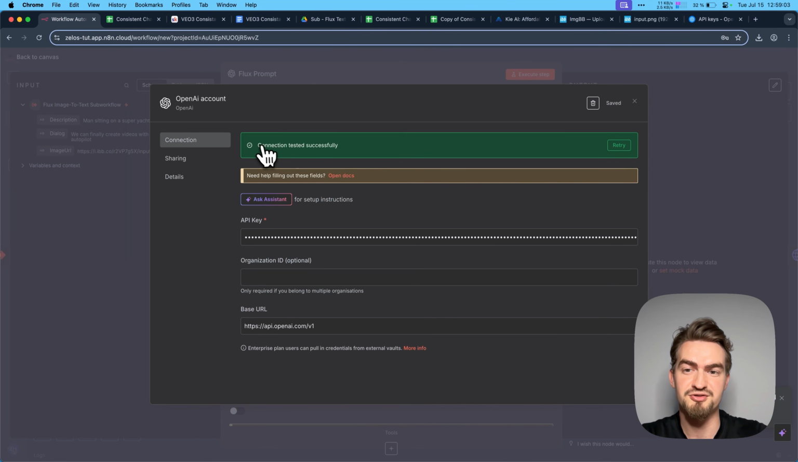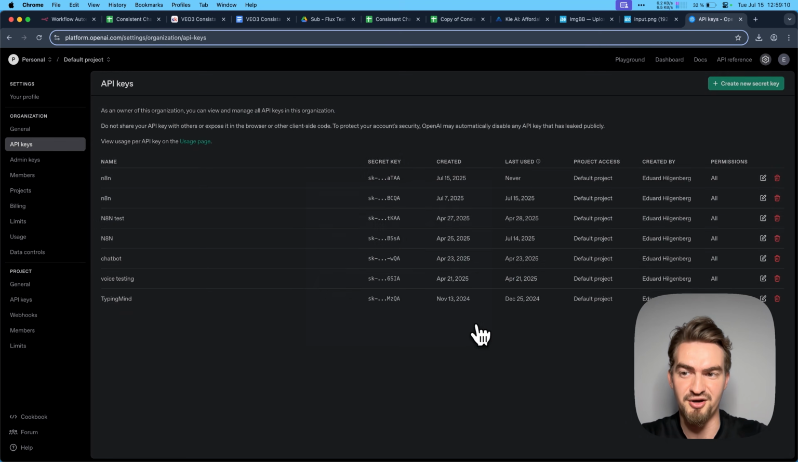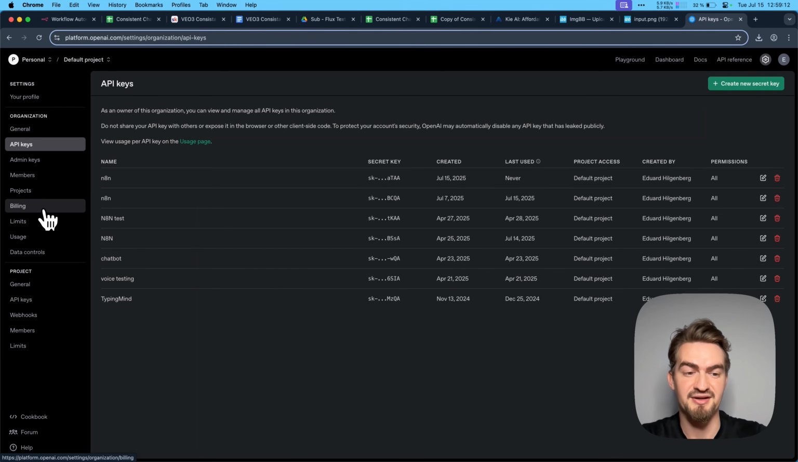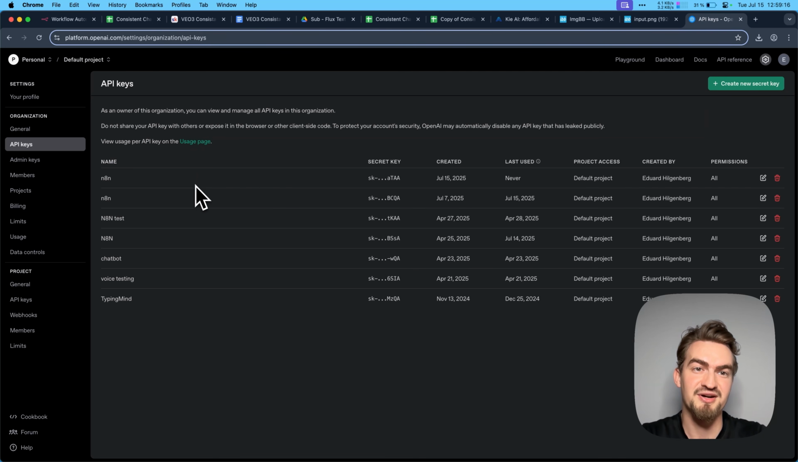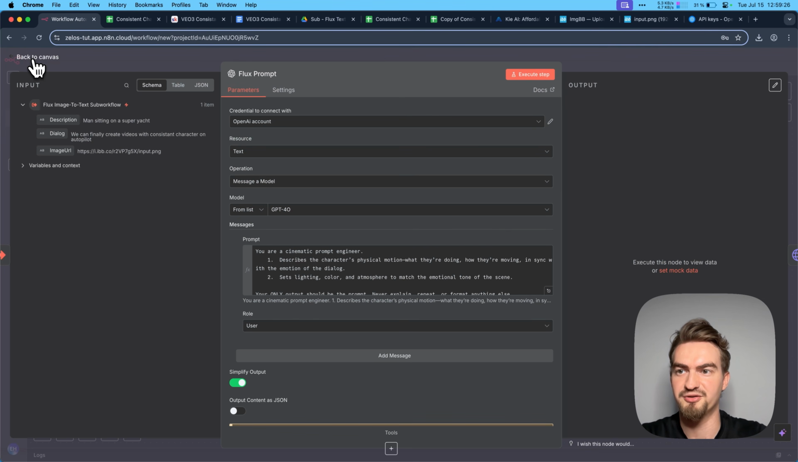If everything worked fine, you should see connection tested successfully. By the way, make sure that you add some credits to your OpenAI account by clicking here Billing and add like 5 to 10 credits so you can really use this API. Otherwise, it won't work. Then close it here and go back to Canvas.